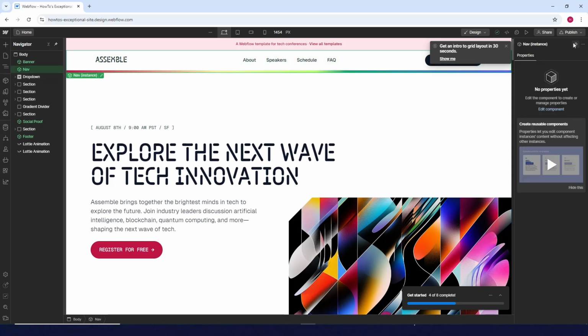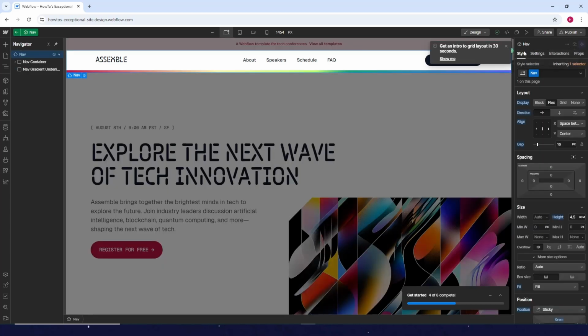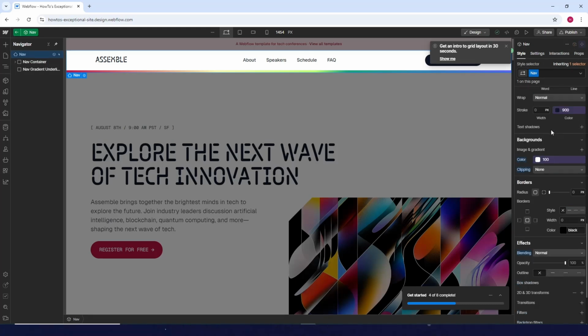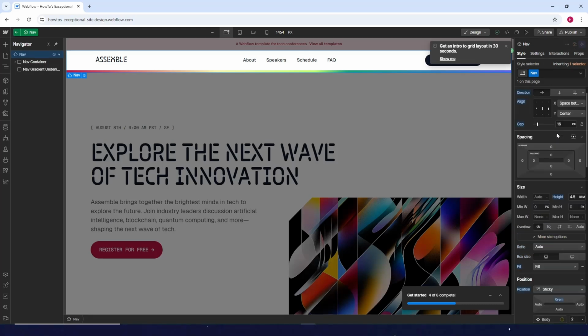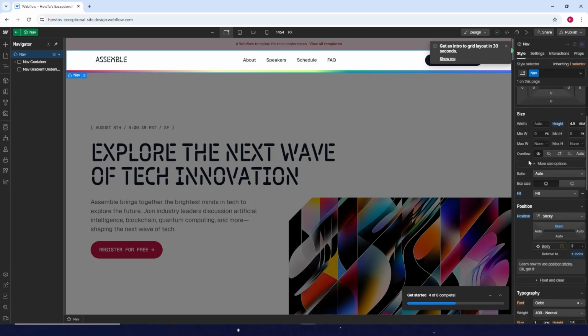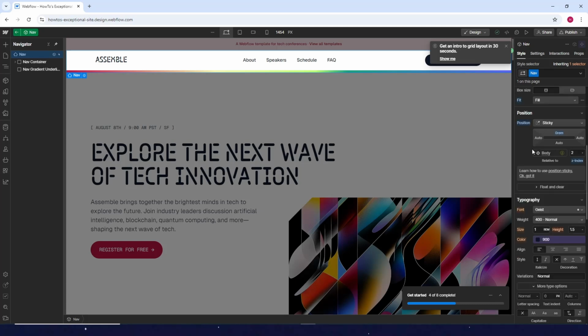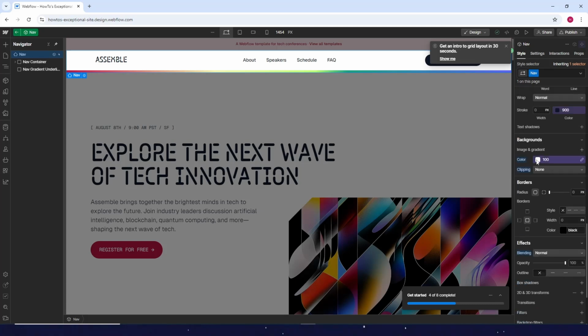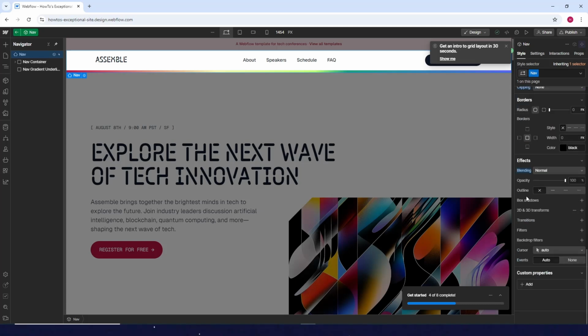Okay, now just click on this gear icon here, the wrench icon here, and then you will go into Style. So this is where you can edit your navbar. As you can see, the layout, spacing, position, size, typography, backgrounds, borders, and effects. Okay, you can also add custom properties here.